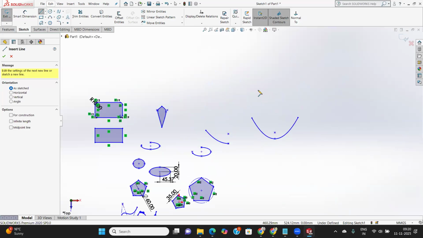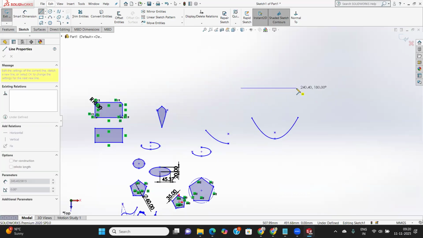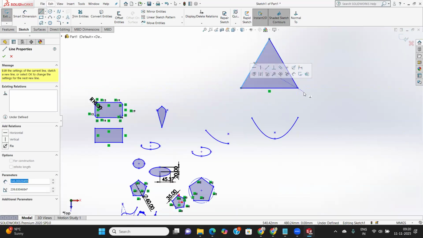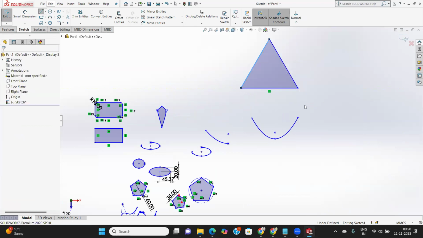If you use this as a line also, I just click on this portion and then use this and this. This is my line, right?